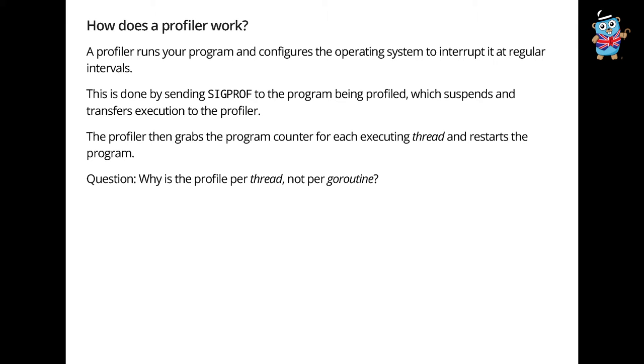So how does a profiler work? It basically runs your program and configures the operating system to interrupt that program at regular intervals. In the Linux world, in the Unix world, this is done by sending a signal called sigprof to the program, which suspends it and transfers execution back to the profiler, which then grabs the program counters for all the threads that were running, and starts the program again until it's interrupted. And a question I'll just leave open to the floor is, why here am I talking about threads, not goroutines?